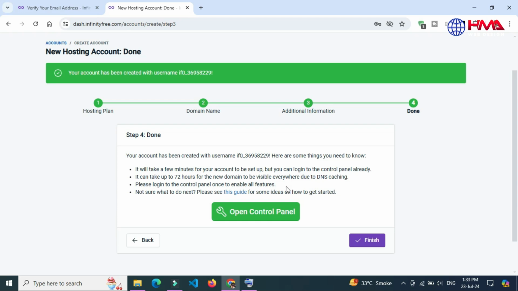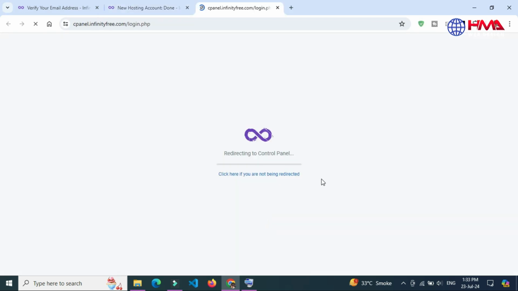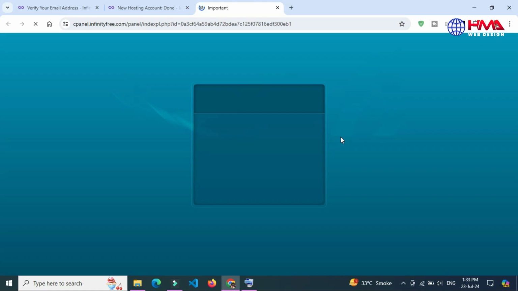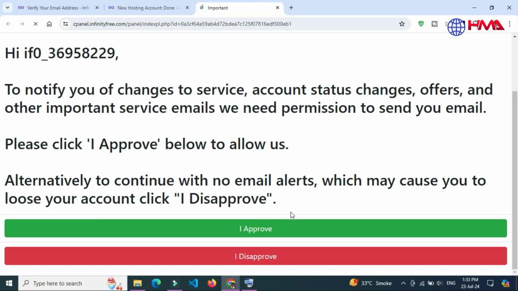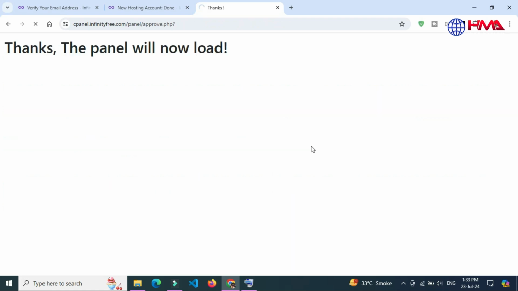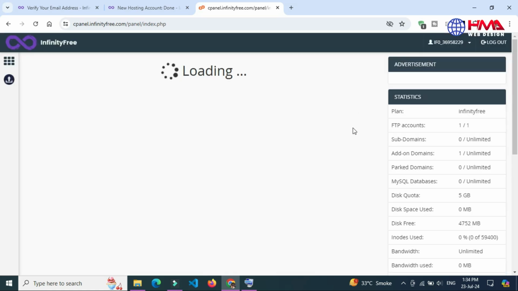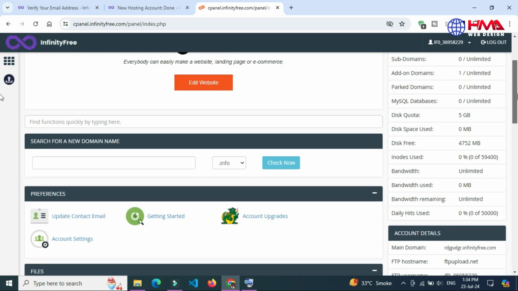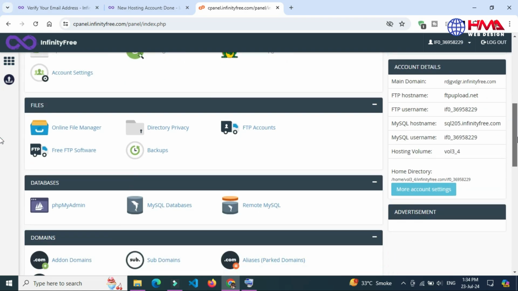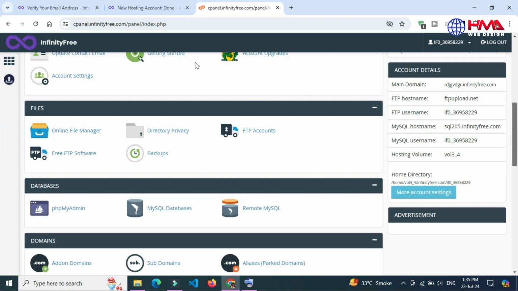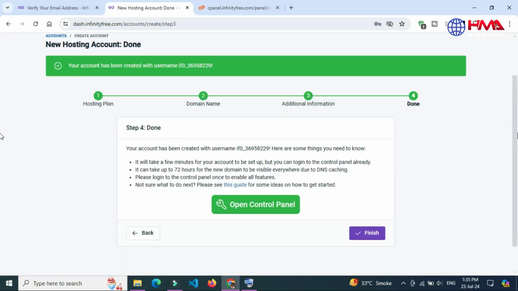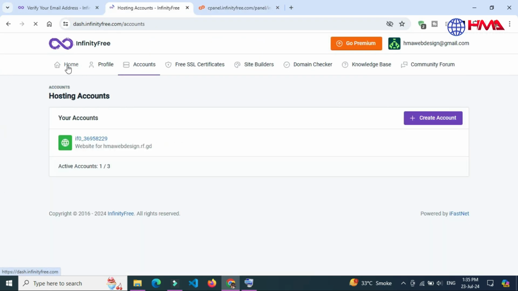I am going to open the control panel. Here is an important notice. I just approve this notice. Thanks, the panel will now load. Here is the cPanel provided by infinityfree.com. Here I can upload my website. After that go to the home page and go to your account.